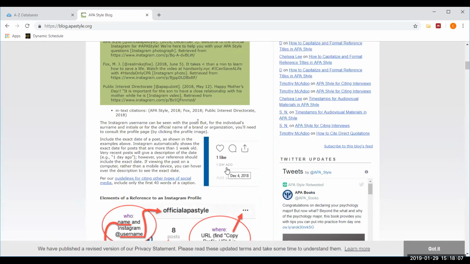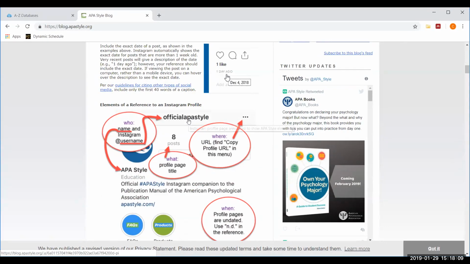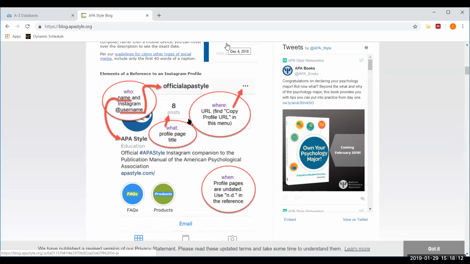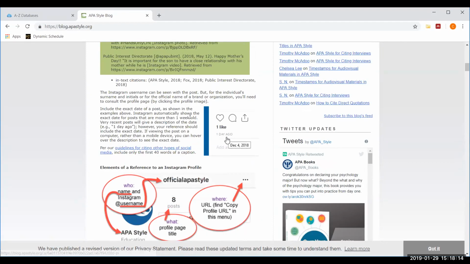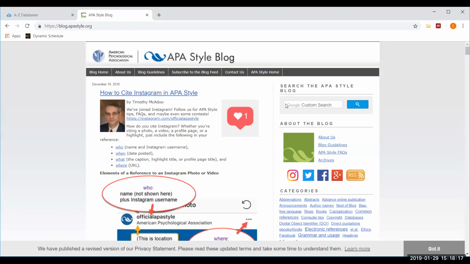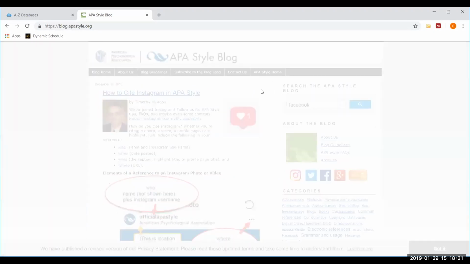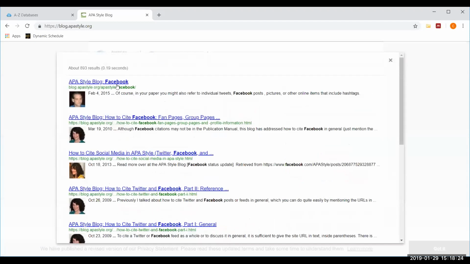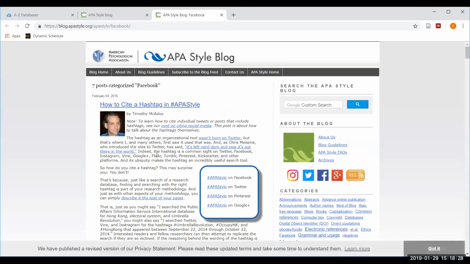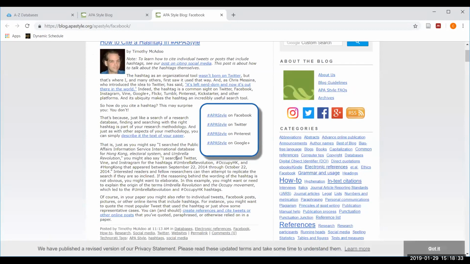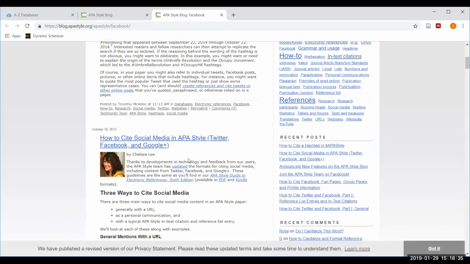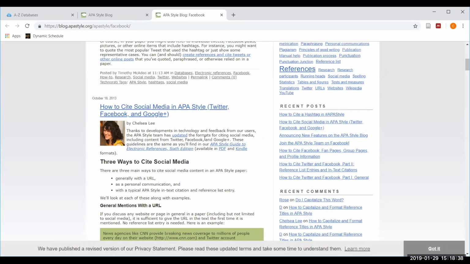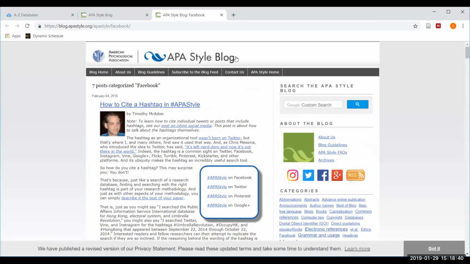And sometimes I get questions like these from students. I will often consult the APA Style blog, so it's showing you exactly how to do something like this. And I told you up here that you can actually search it. So if I search for Facebook, here's an article from the APA Style blog on how to cite a hashtag. So hashtags, of course, are very popular in Twitter and other forms of social media. And then just overall, how to cite social media in APA style.